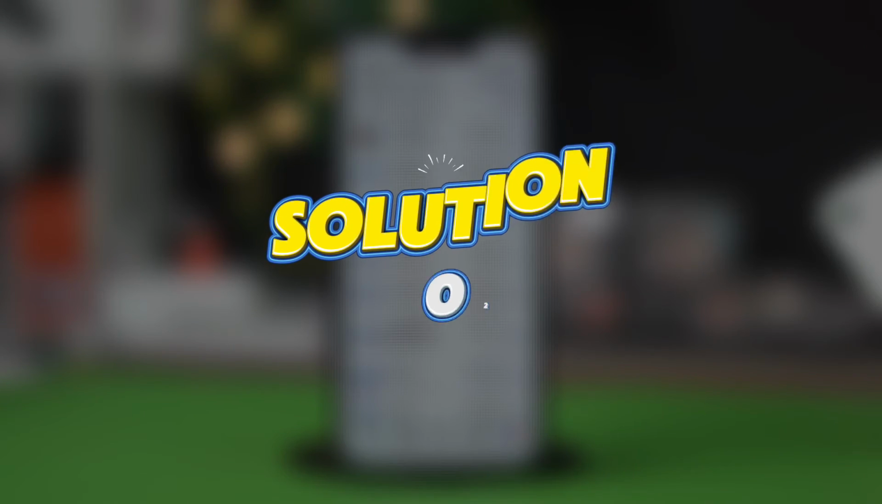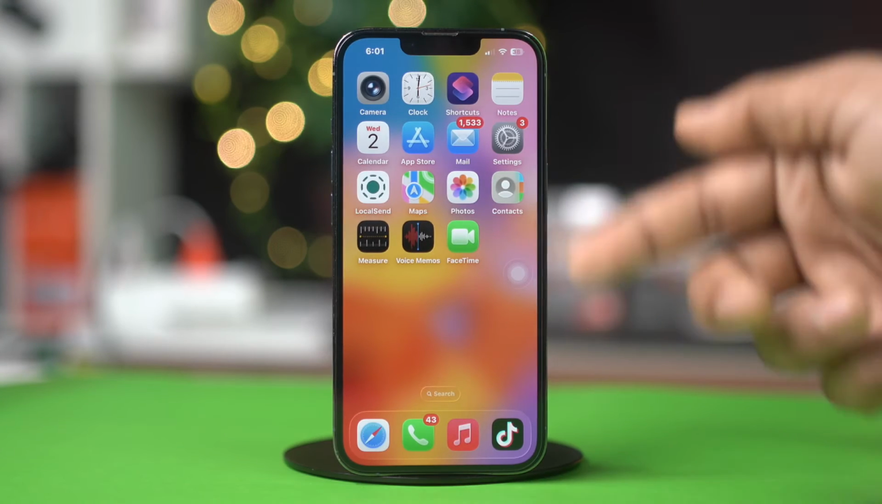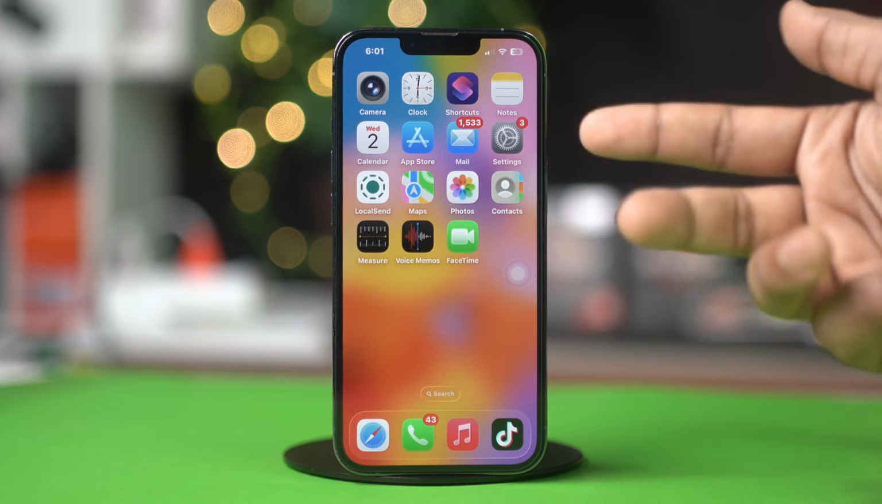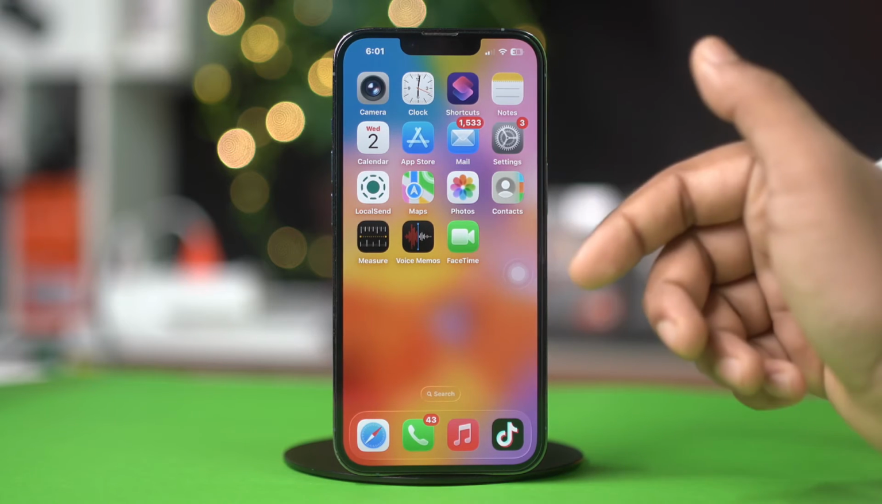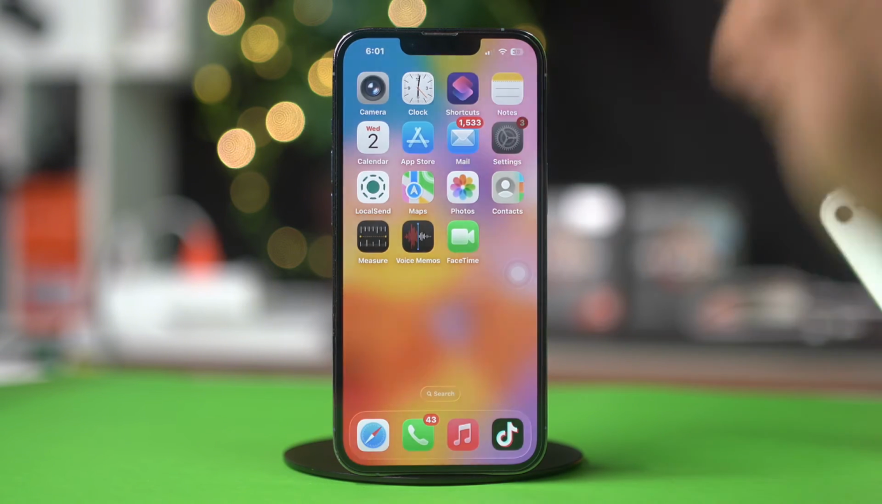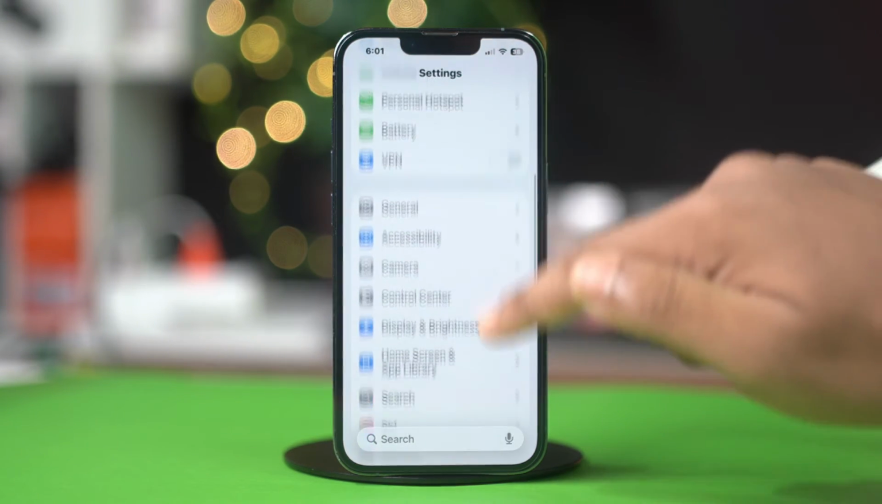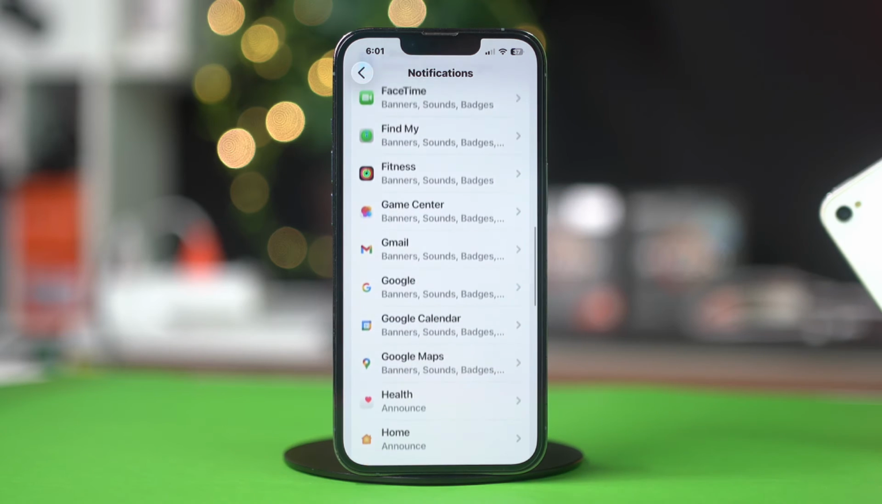Solution 2. Change voicemail notification tone indirectly. You can't directly change the sound of voicemail notifications, but you can adjust notification settings for voicemails so you're notified in a way that works best for you. Go to Settings, scroll down and select Notifications. Scroll to find Phone in the list and tap on it.